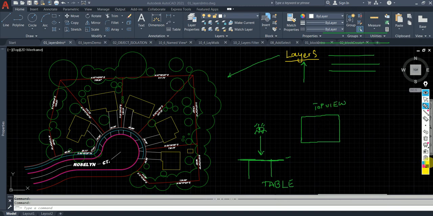On top of the table, I put different layers. First layer, architectural. On top of that I put another layer, structural. On top of that a third layer, mechanical, and so on. I hope you get the concept. If I asked you to show just the architectural layer, what would you do? You would hide these two layers.